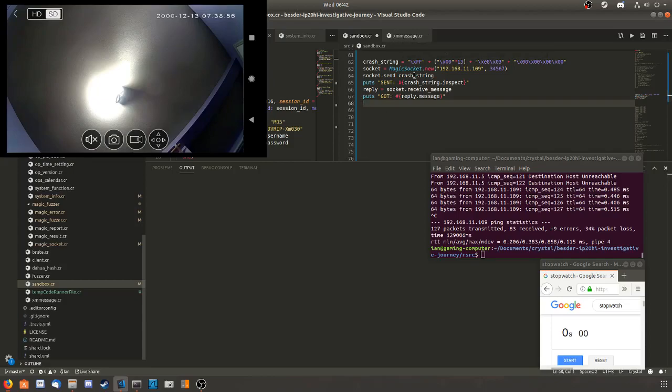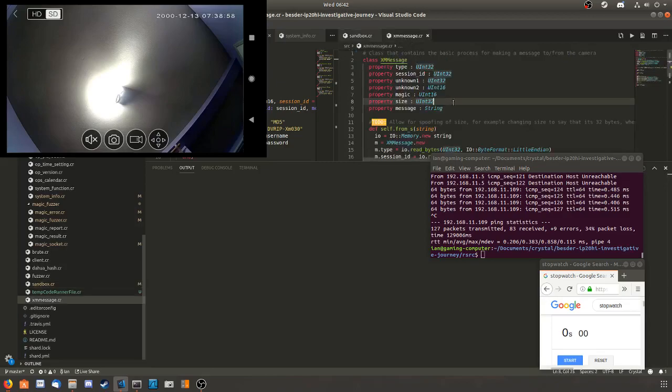The first part of it is that there is a message structure that is sent between the camera and the client. This message basically is a 20-byte header. These are all the fields in the header: type, session ID, some unknown fields, magic, and size. None of these matter for the exploit. All that matters is magic and size here. You could make these pretty much anything, I think, except for type, which has a little special thing that it does. But both the magic and size are really what we need to focus on here.